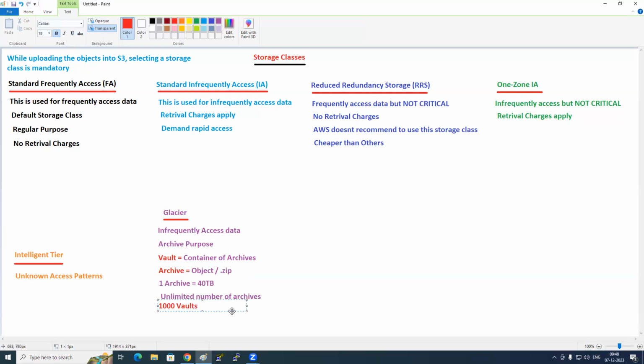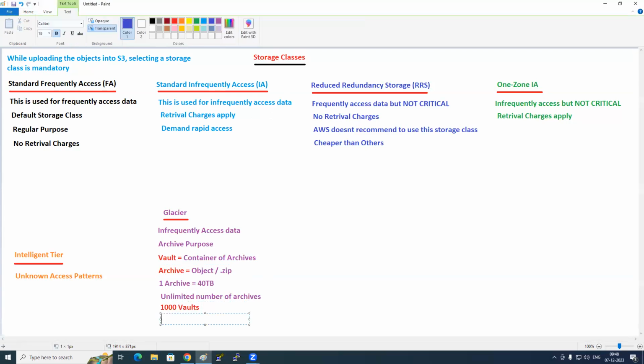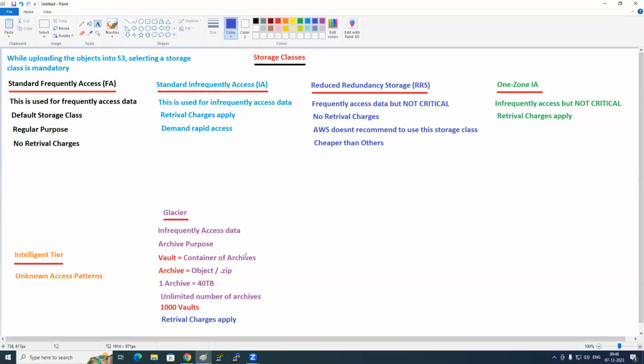As it is infrequently accessed, do retrieval charges apply or not? Yes, retrieval charges apply. So once you move the data to Glacier, can you retrieve it immediately? Answer is no. But if you move to infrequently access, can you retrieve it immediately? Yes. But once you move it to Glacier, meaning forget about it.